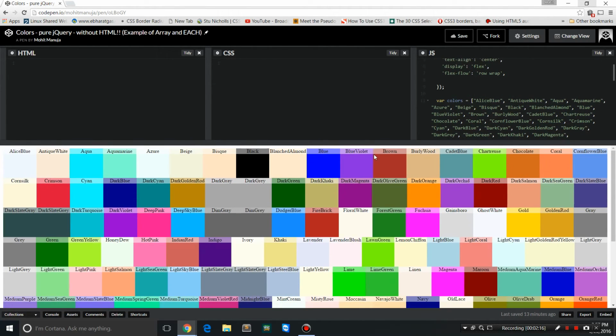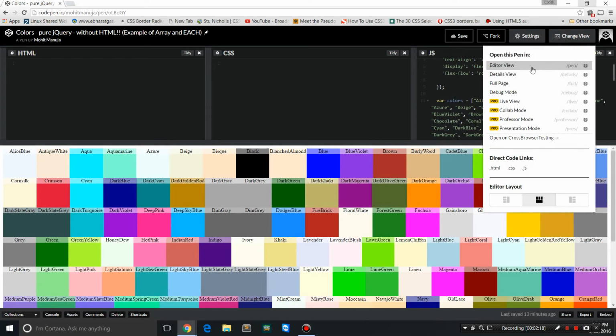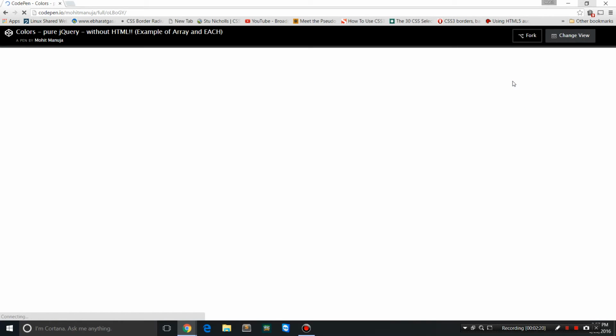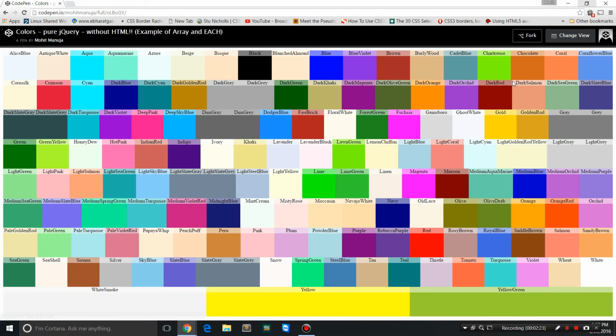Let me change the view and show you the full page view. So did you know that jQuery in JavaScript was so powerful that it didn't need the crutches, the support, the help of either HTML or CSS?